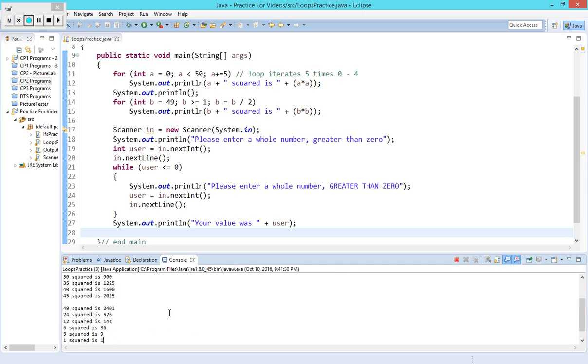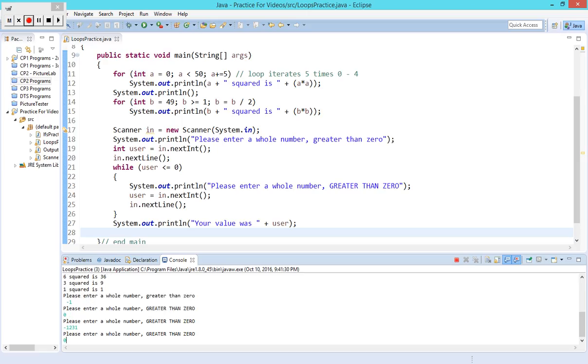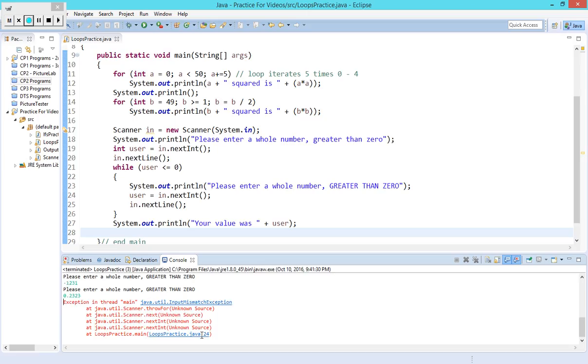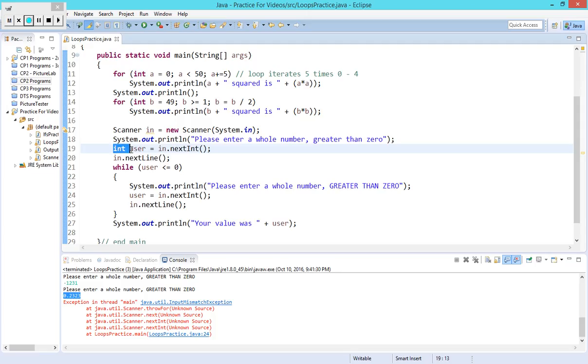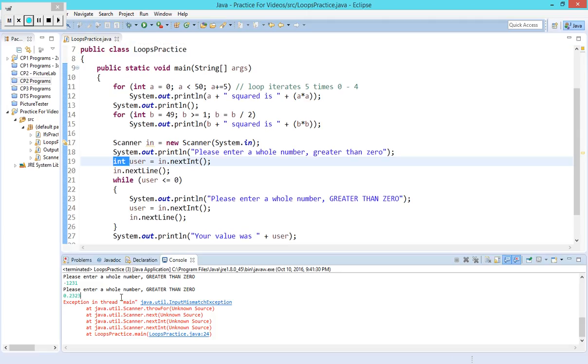So there's my original for loops. Please enter a whole number greater than 0. If I enter negative 1, it tells me to enter it again. What you want to be careful of is if I try to enter a decimal value, I'm going to get an error. The reason that I get an error is that the input doesn't match. This is a decimal value, and I'm trying to store it inside of a whole number, inside of an int, and that won't work. So there's always some error checking that you might have to work around a little bit, but hopefully they're going to enter just a whole number.